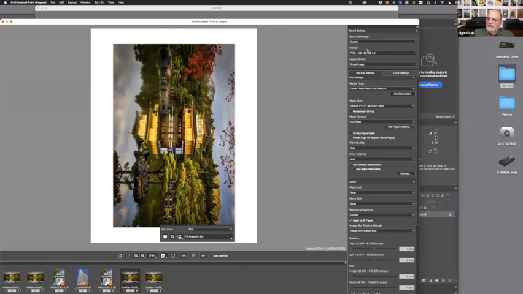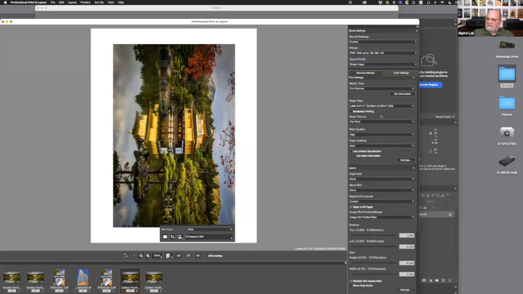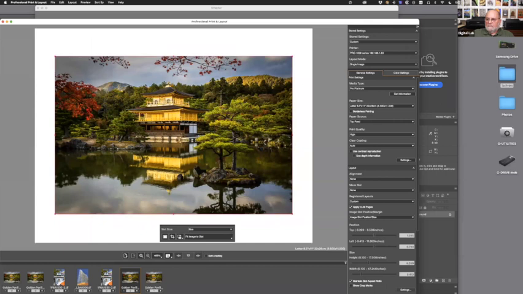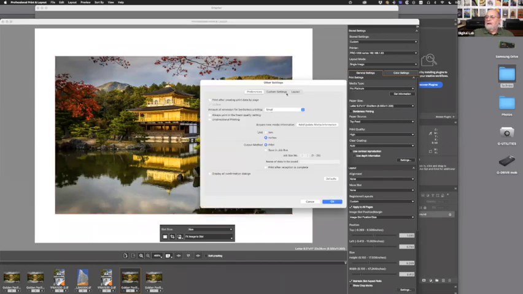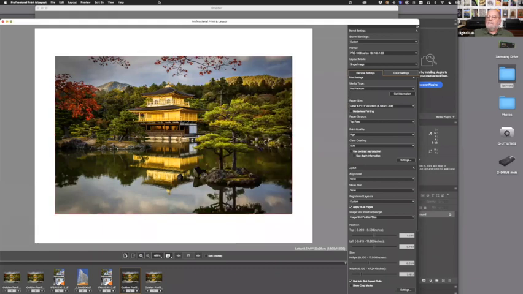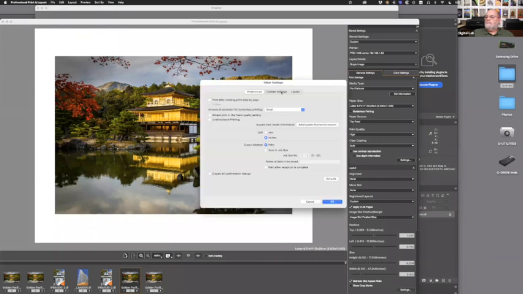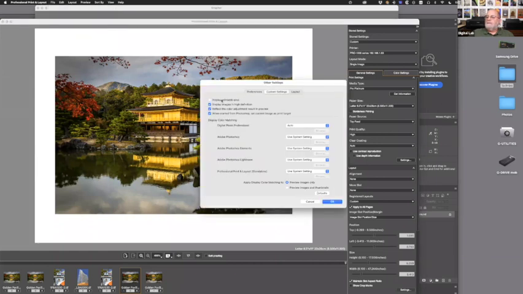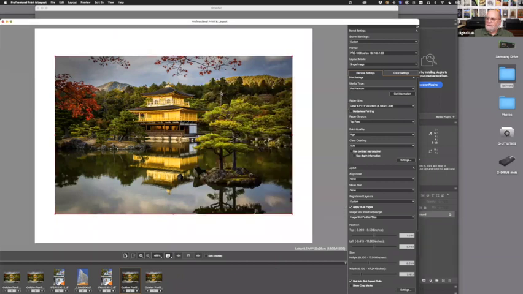Okay, let's go back to the Pro 1000 again. So I'm going to go back to display printable area. Oh yeah, okay. So I'm on the Pro 1000 now. Okay. So I'm going to make sure my image size is 100%.